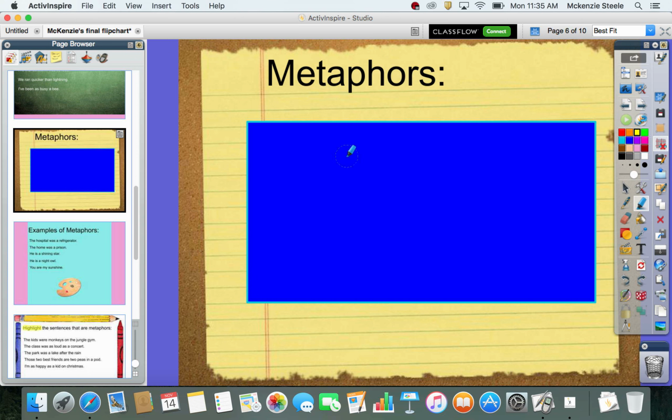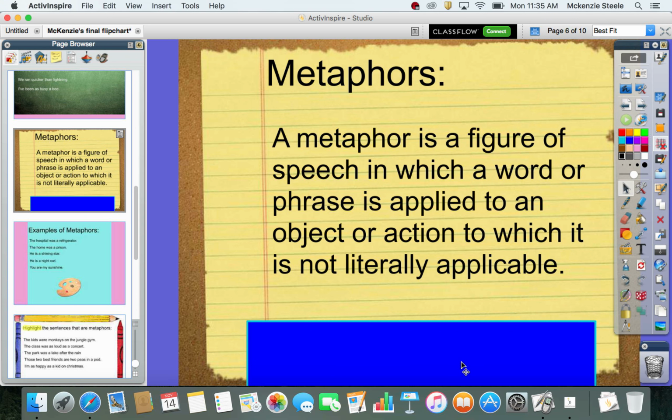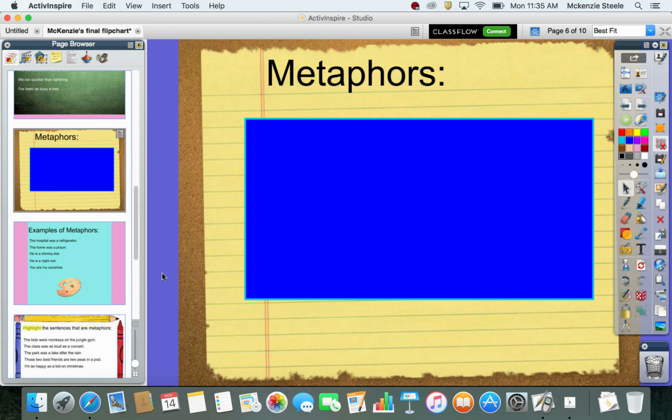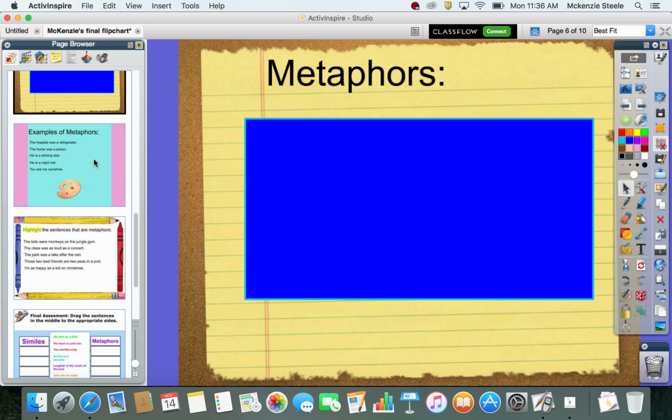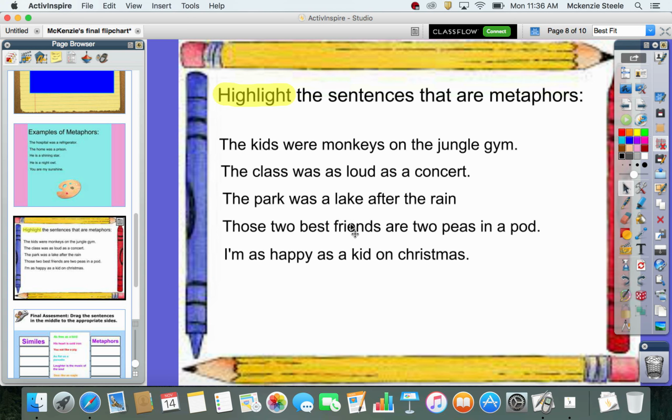On the next slide, I have the exact same thing as I did with the similes, where I might ask the kids, does anybody know what a metaphor is? And then get a couple definitions, and then I can just reveal the definition, and we can talk about that a little bit without having to use that whole reveal tool. I have some examples of metaphors here to go over. We can talk about why it is a metaphor and not a simile. On the next slide, I have the same. I have sentences for kids to come up and highlight which sentences are metaphors.